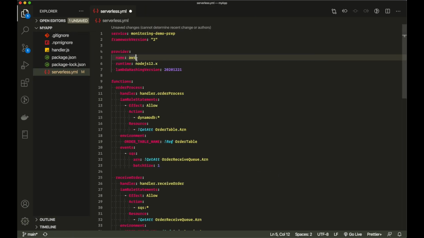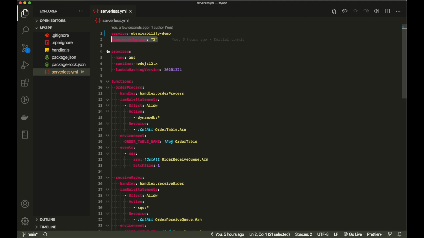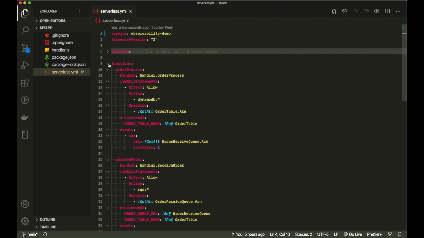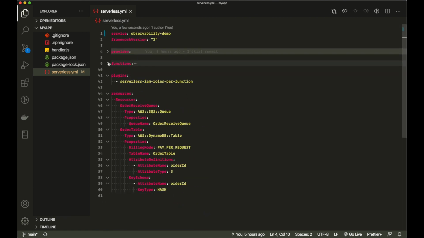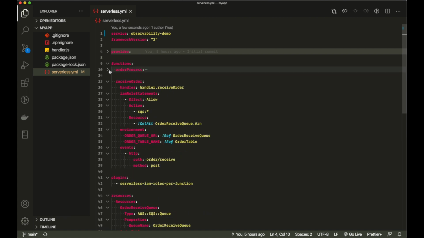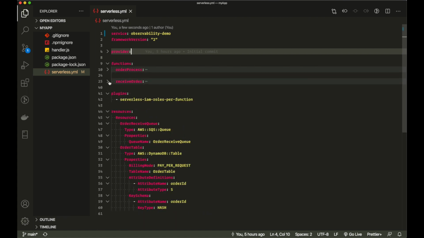So let's open the serverless.yaml file. So here we have the serverless service. Let's call it observability demo, and it's using serverless framework version 2. So as for the provider, we are using AWS and the runtime Node.js 12, and these are our functions section. So as for the functions, we have two functions, the order process lambda function and the order receive lambda function.